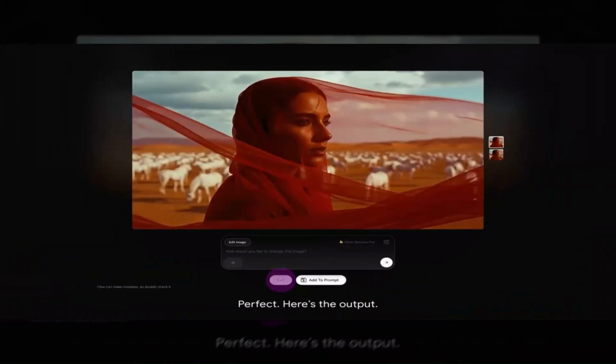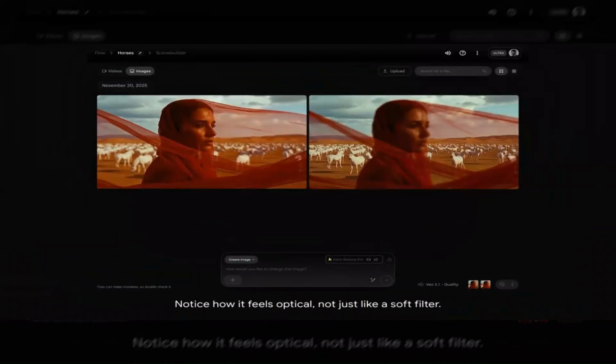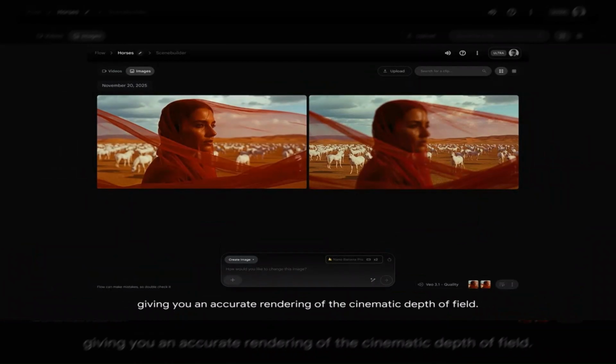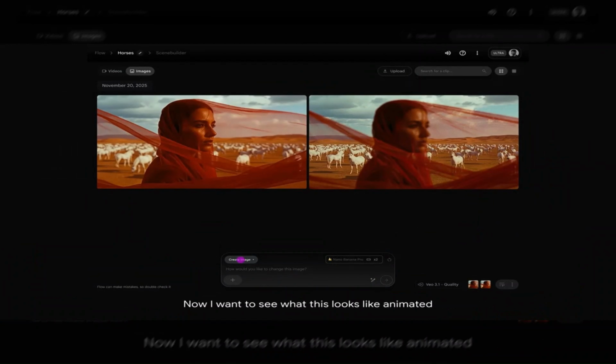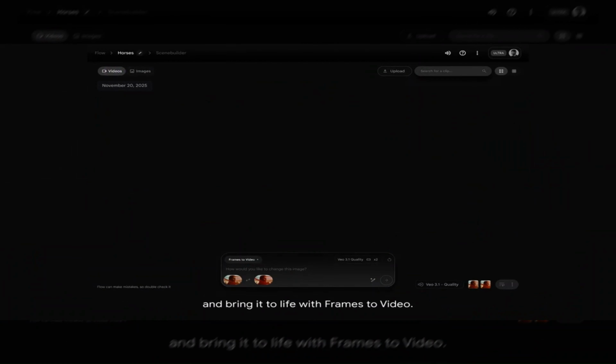Perfect, here's our output. Notice how it feels optical and not just like a soft filter. Nano Banana Pro understands depth and perspective, giving you an accurate rendering of the cinematic depth of field. Now I want to see what it looks like animated, so I'll add the first and the last frame and bring it to life with frames to video.